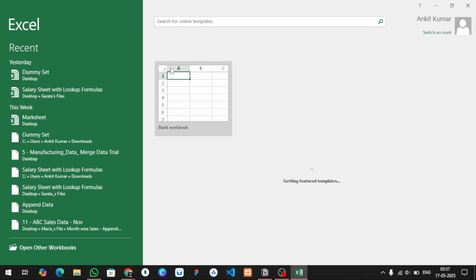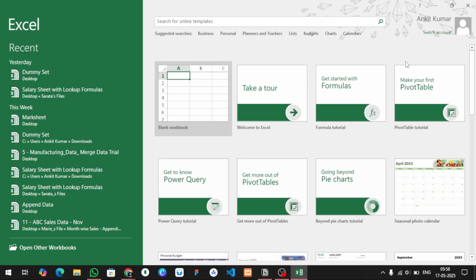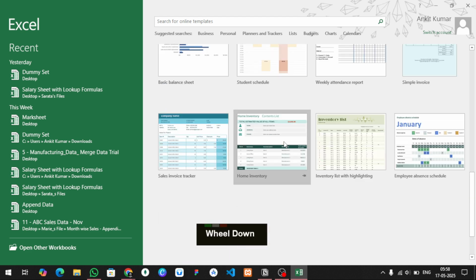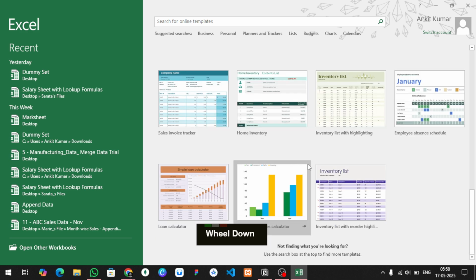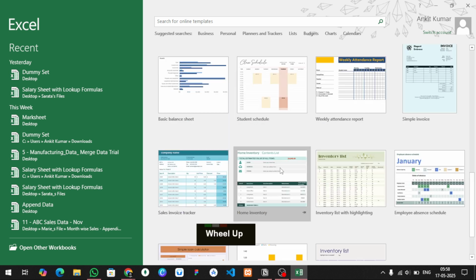Okay, so yeah, this is my Excel. This is the interface of my Excel. You can see it is showing some recent files which I used, and it is showing you the templates. I have the blank workbook, then the Welcome to Excel tutorial, and then we have some templates as well. So Excel also provides you these built-in templates.